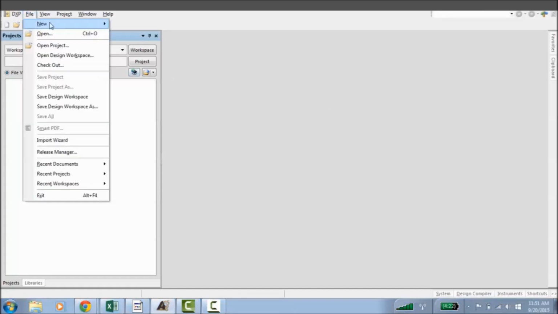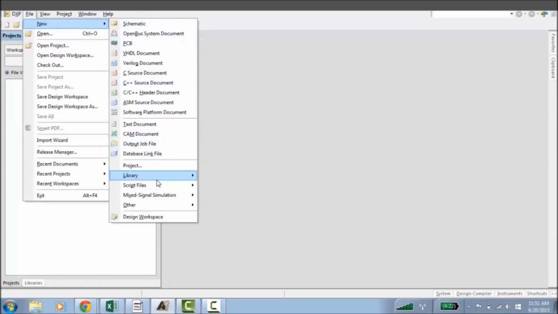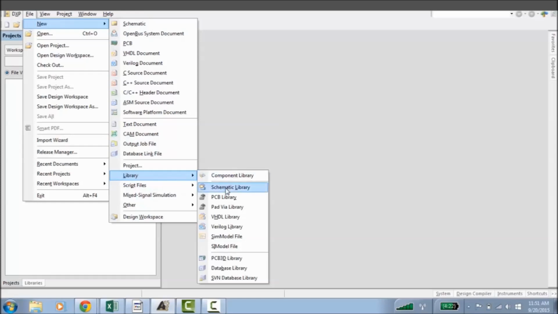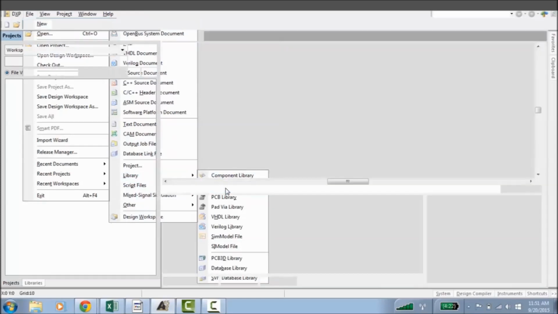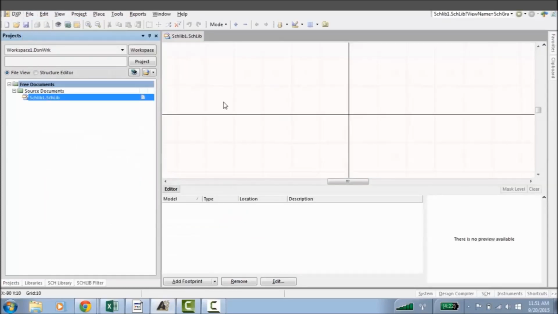I'm going to go to File, New. We want Library. And let's start off with the schematic, because that's usually the first place you want to start. So over here on your left, you'll see your projects. This is where you're going to have your actual library project here. Right now, it's not saved as anything. We'll do that in our next step.